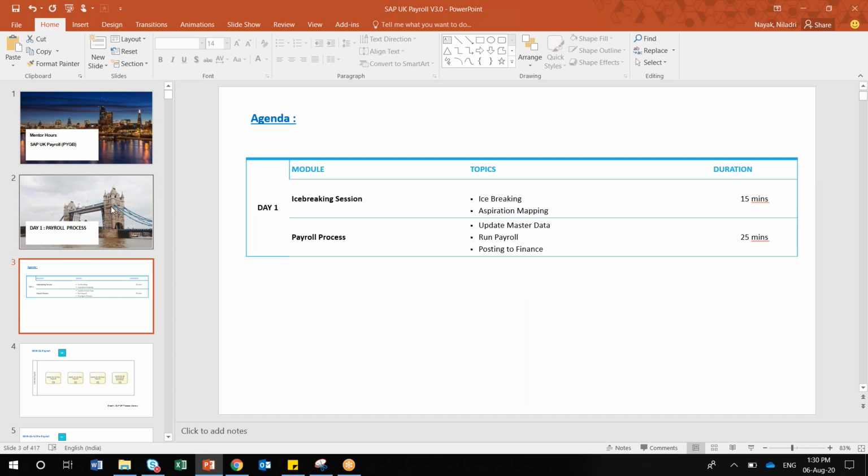So today's agenda: the initial 10-15 minutes we'll be understanding each other, and also your aspirations regarding what the key areas are and what your background is. I'll also explain my background, the areas of my interest, and how I have been working in payroll for so long. Then we'll start the process. Today we'll focus more on process, and towards the end I'll take you through the system. So please go ahead, Rahul.